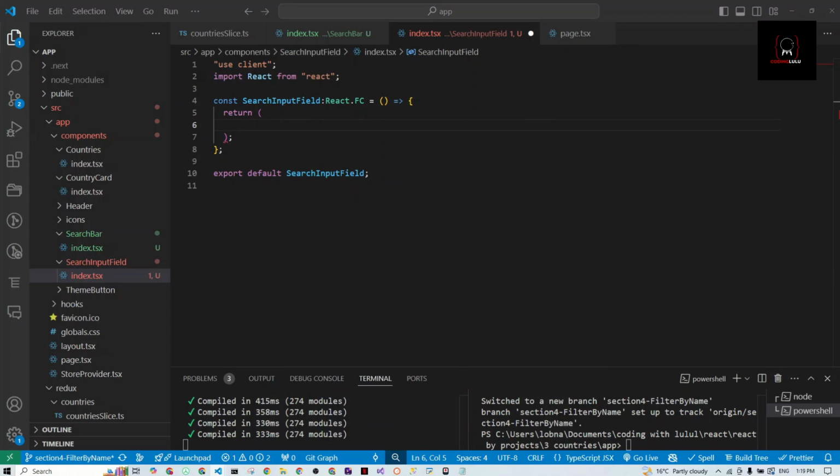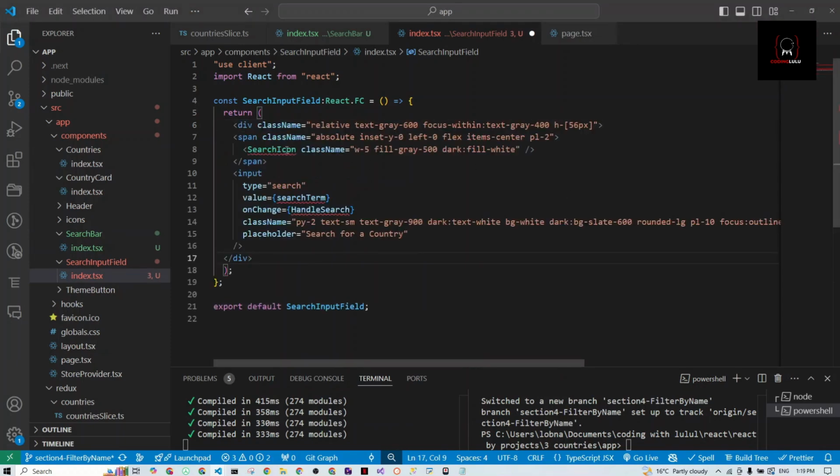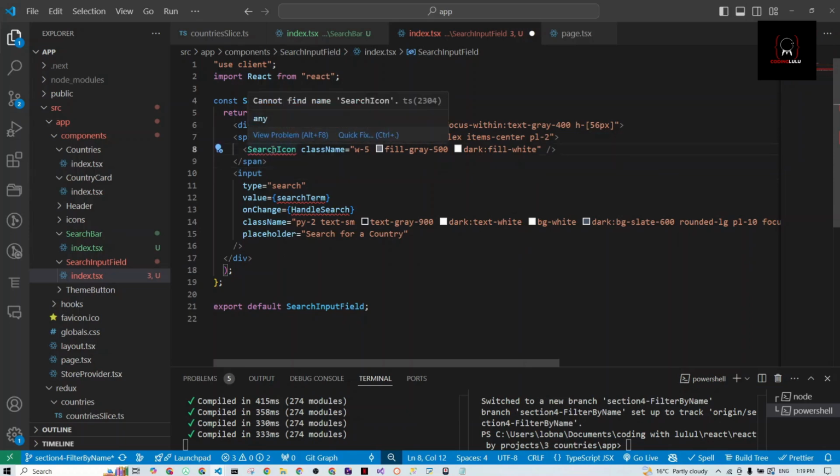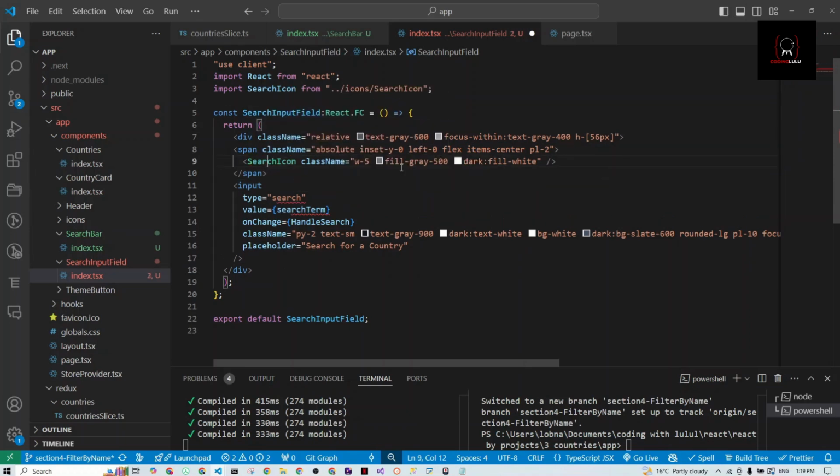Okay. And what I will do again, this is just a UI, so I just created some elements. So we have a div which will have a text gray, and when we focus, I'm also adding some styling as well. Now this is an icon that I imported from my Figma file, which is that search icon on the left of my search input. And now this search term and handle search, we have to create them. Okay, so first thing is that the search term, we have to create a state, a local state for our component, and we'll call it useState.